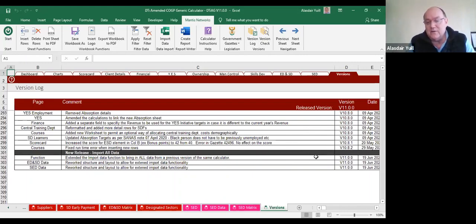Version 11.0.0, you'll see that the version number is broken into 3 sections. The first section is the major release number. So in other words, this calculator is the 11th release of the DTI AG. So we've gone through major releases 11 times, and that would be for various reasons.